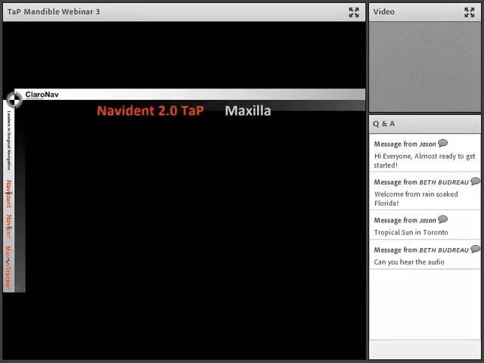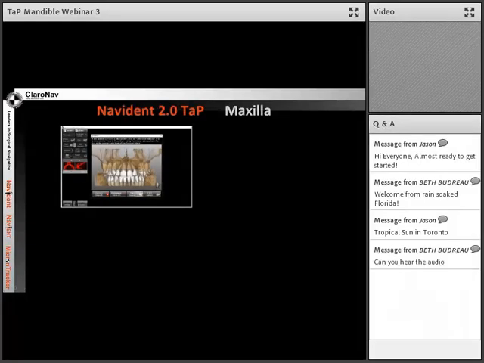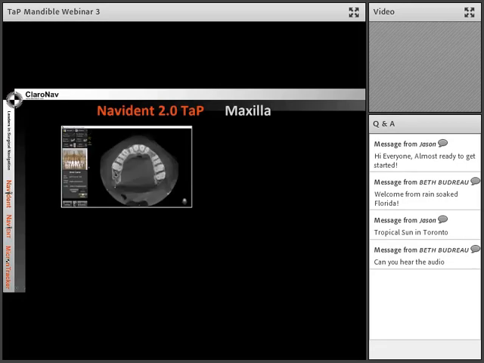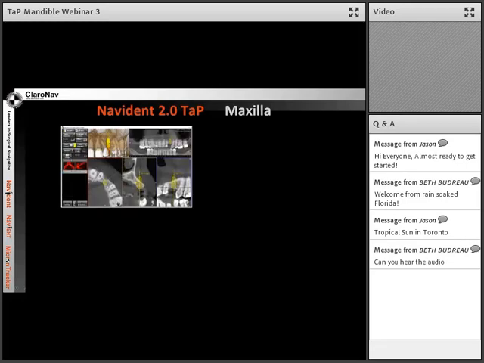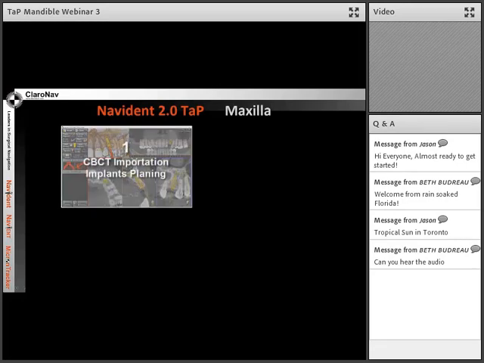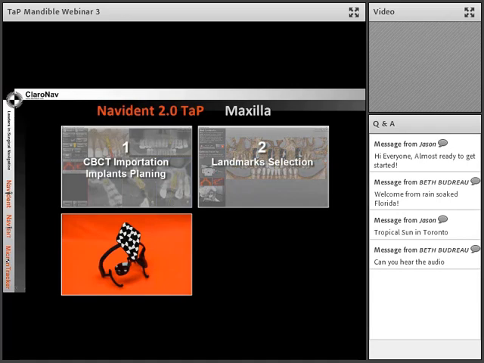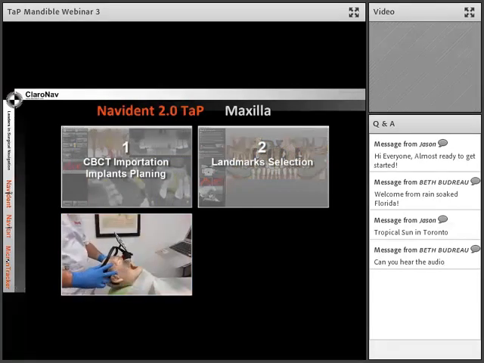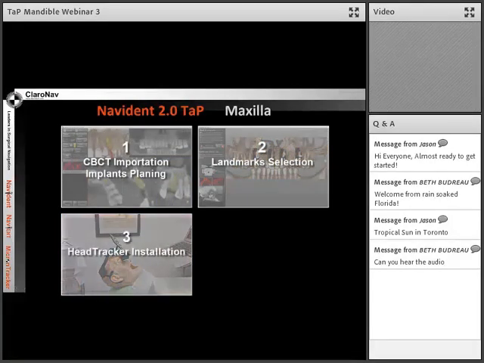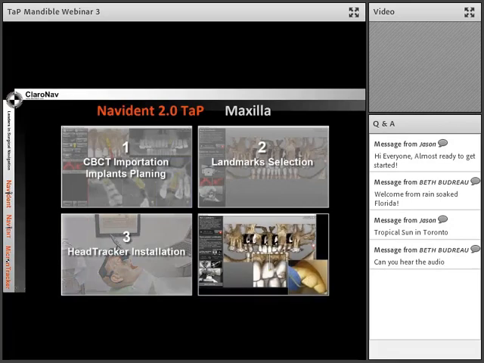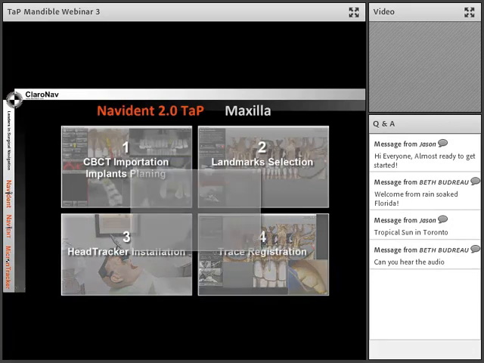On the second webinar, we went through the different steps of the trace registration workflow for a maxillary case, starting with the importation of the diagnostic CBCT scan into Navident, followed by the selection and marking of the structures for tracing, over to the installation of the head tracker used for tracking of the patient's maxilla, and the tracing itself on the patient's maxillary teeth. The navigated osteotomy step remains unchanged.